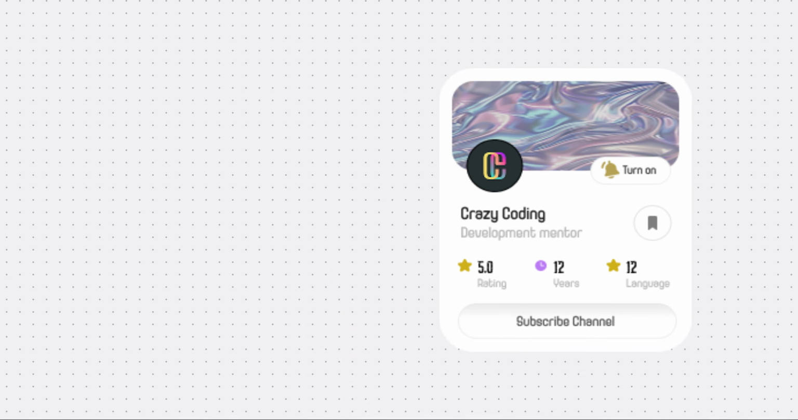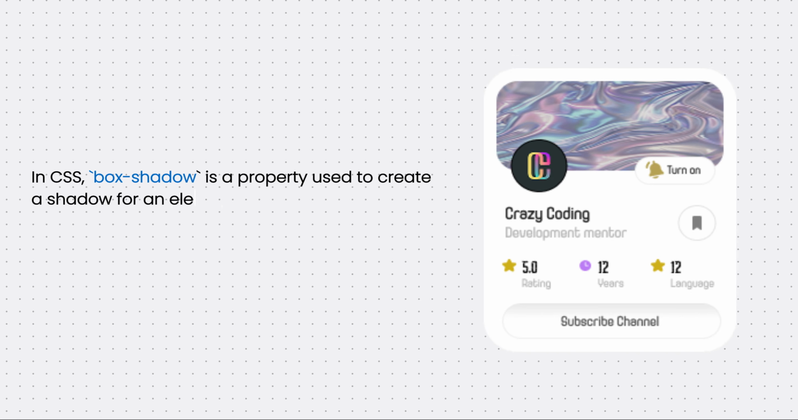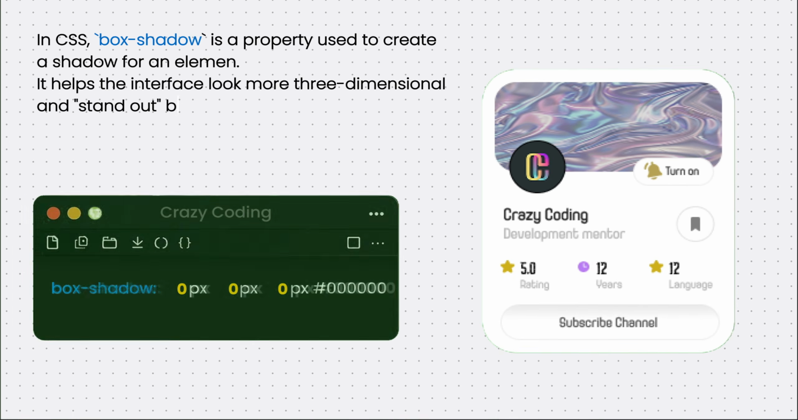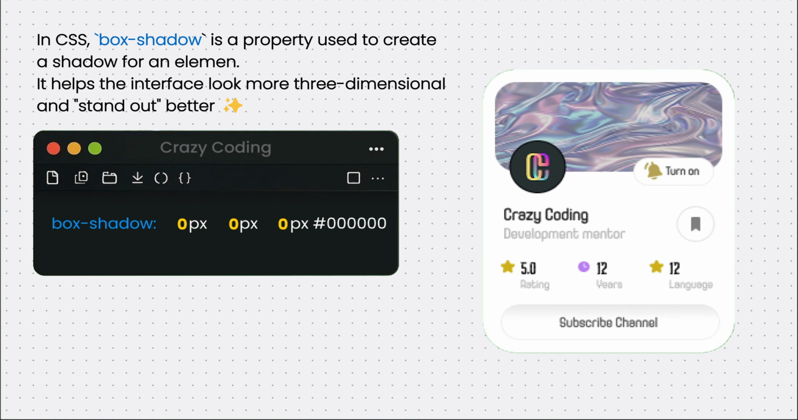In CSS, box shadow is a property used to create a shadow for an element. It helps the interface look more three-dimensional and prominent.